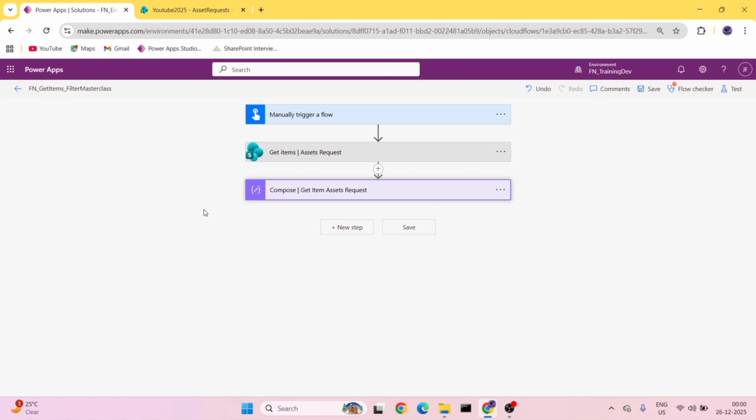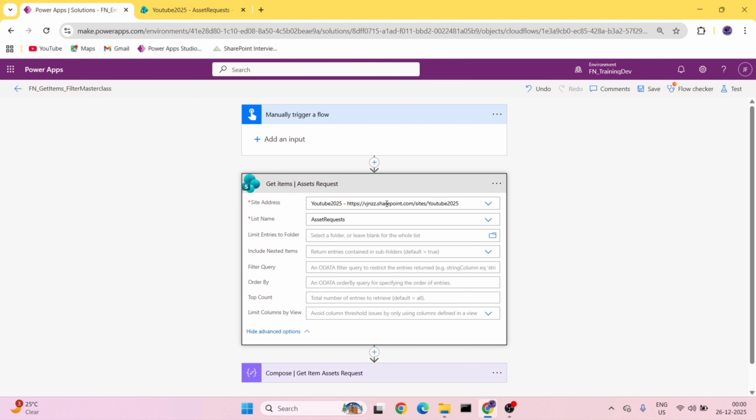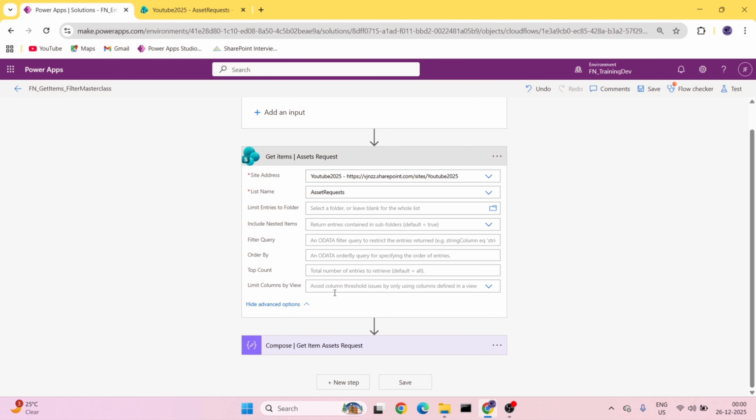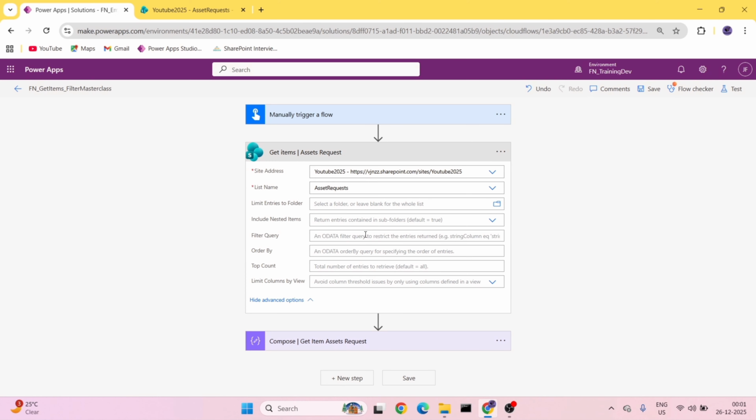So here I have the flow. The flow name is filter master class, and this flow is manually triggered, so you can create a manually triggered flow. Then you can add the Get items action. Here I've added the site address, I've added the list name, and I haven't added anything in the filter query. Then I have the Compose. Whatever output we get here, I am adding it in a Compose, so that way I'll get the data in JSON format and I'll show you in the JSON viewer. So that is the plan. Let's get started with the filtering.